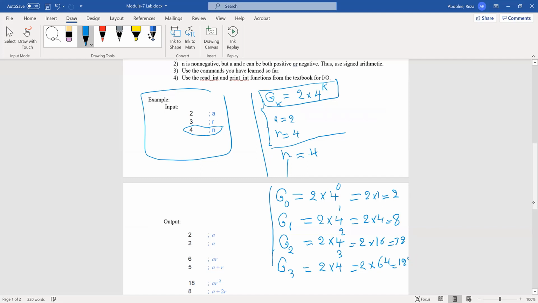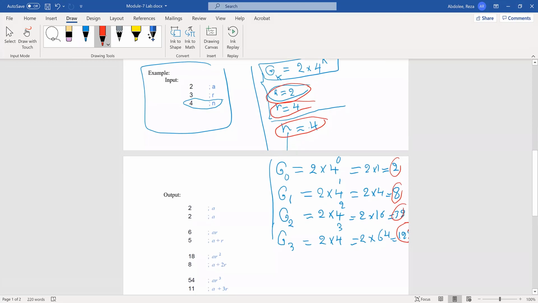That is 128. Basically, your program has to take the values A equal to 2, R equal to 4, and N equal to 4, and its output should be 2, 8, 32, and 128. So this is for your geometric series. You don't want to compute the multiplication of them, you just want the terms. Very simple.